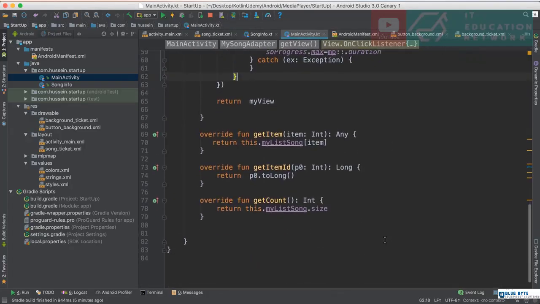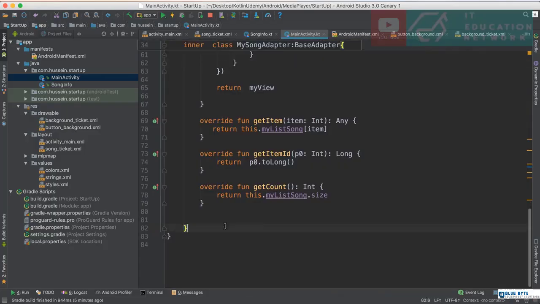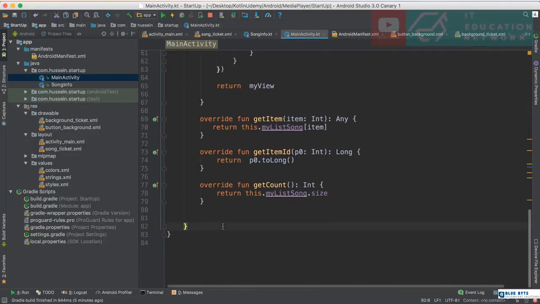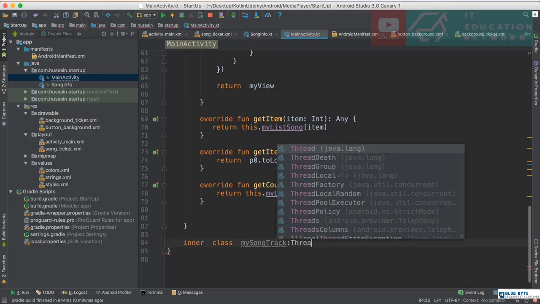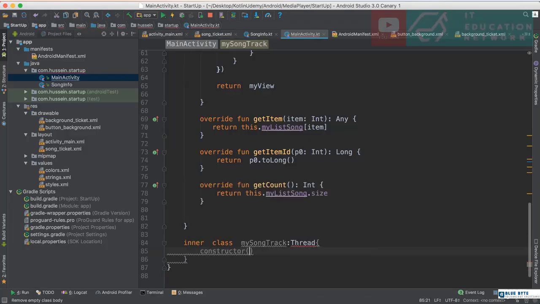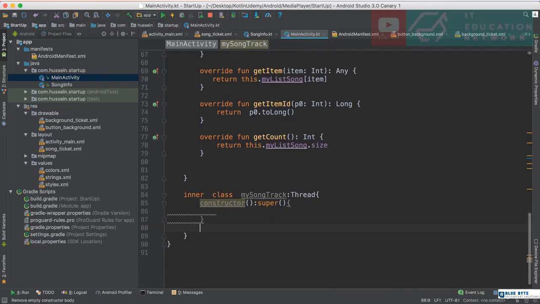Now I want the progress to move while the song is running, so I need to track the song. The easiest way to track the song is using a normal thread, without anything too difficult. I need to define an inner class, name it MySongTrack, and it should be an instance of Thread. If you need to send any data, add a constructor with super; if you don't, just implement the method for run.